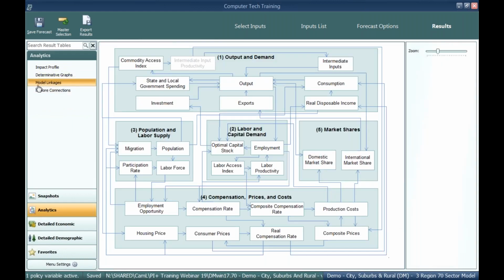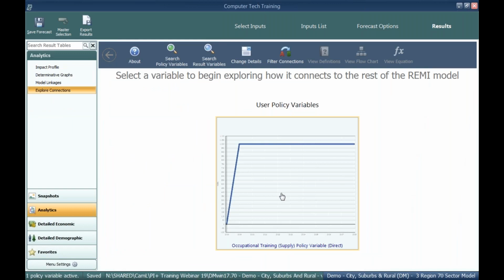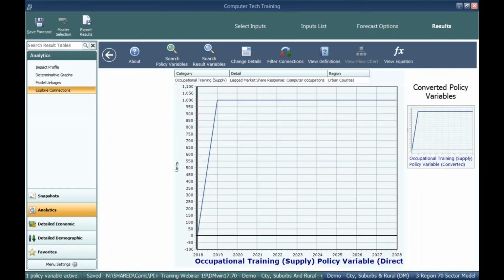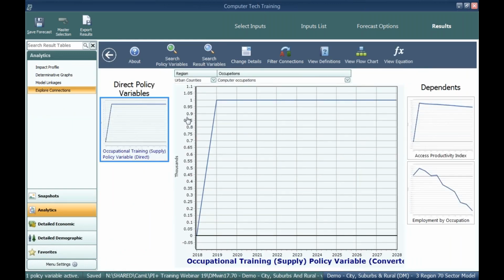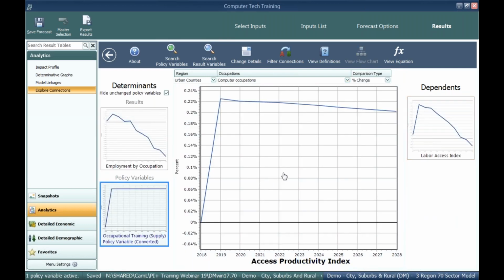So here's what we can do: we can take this model linkages, the connection explorer, and do the same thing that we just did. So occupational training, and again, this is the model filtering. One of the main things that goes into occupational training, we're just looking at computer occupations here, is it feeds right into these access indexes that we have, the access productivity index. So the assumption is when you have a larger labor supply for employers to pull from, they can find basically better fits for their positions.